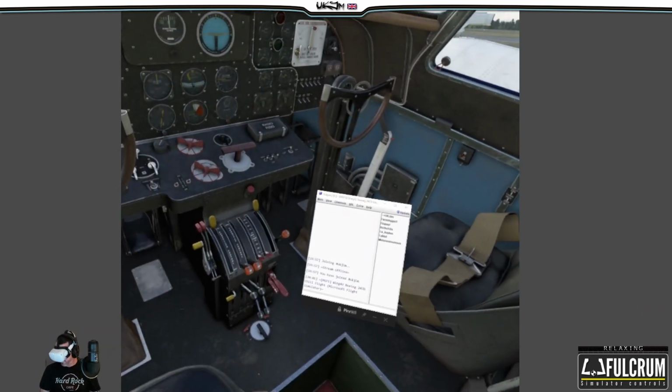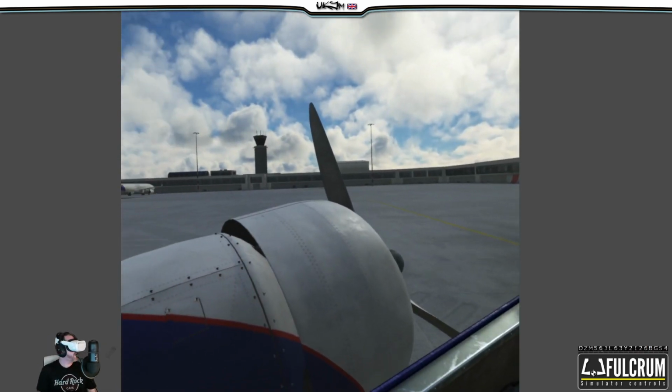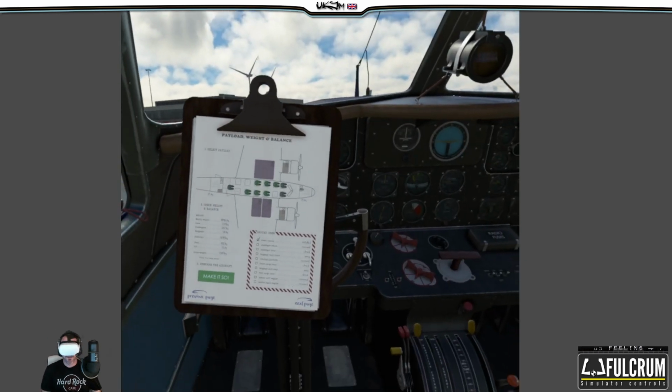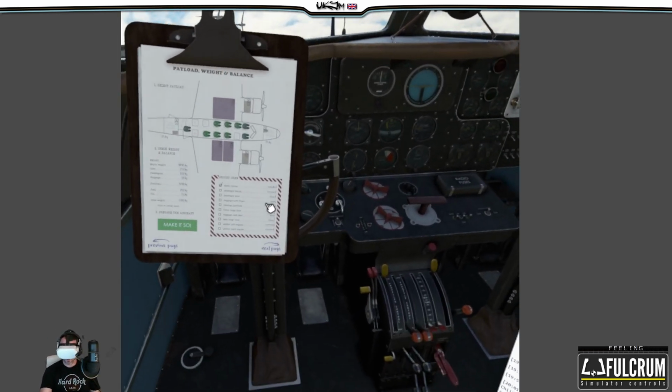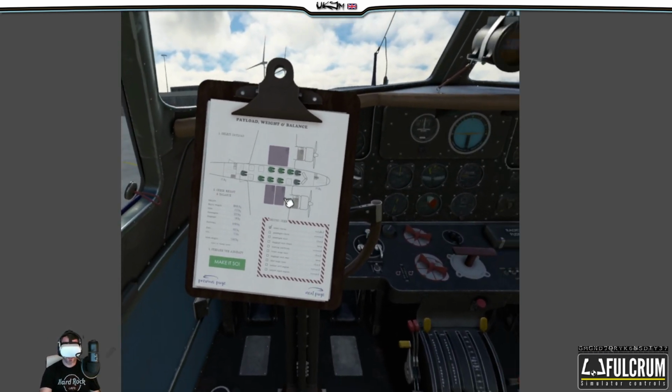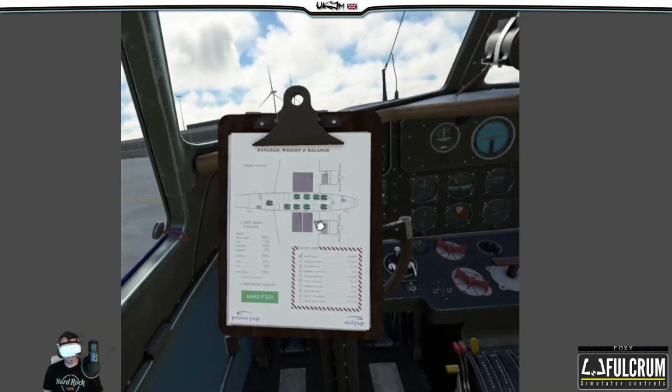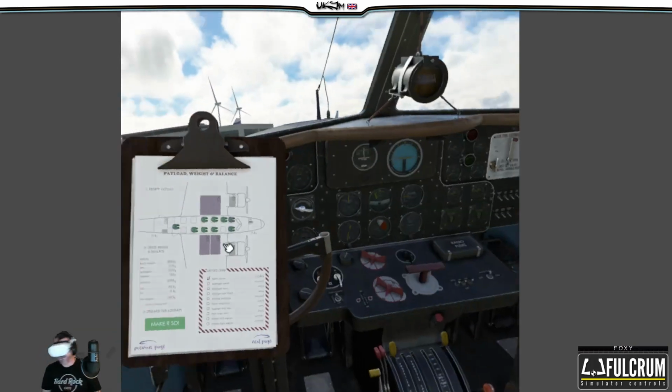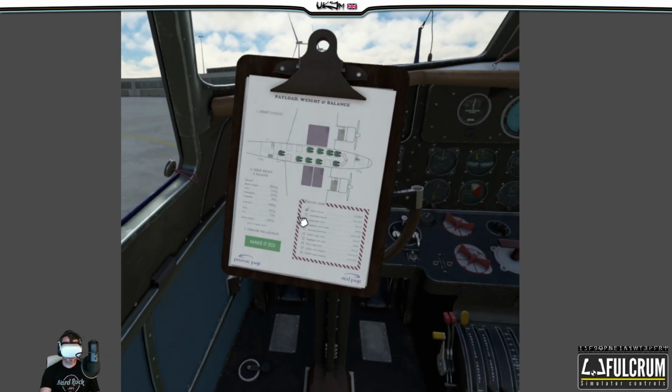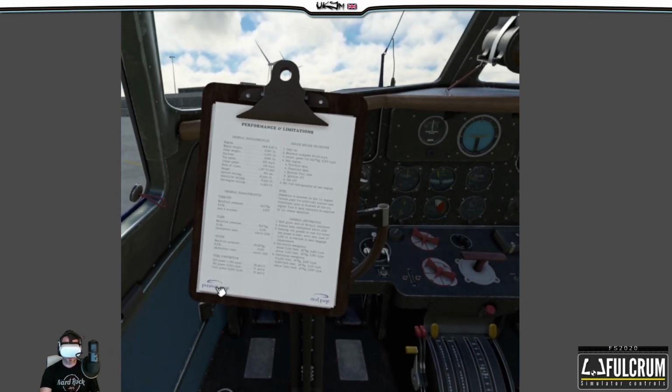So the idea is that I'm going to turn to the left here and just taxi out that way. So we're all done now, so that's good. We're all loaded up. Unfortunately, there's no 3D passengers, so you can't see any passengers on that. But there we go.